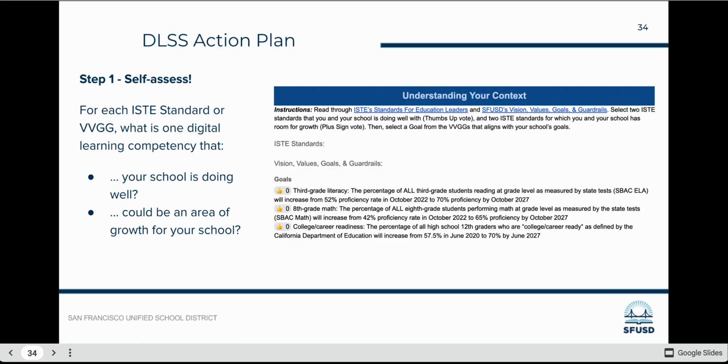The first step is to do a self-assessment of how your school is performing around different ISTE standards. You and your leadership team will look through the action plan and find standards that your site is doing well with and ones where you think there is room for growth. The second step is to create a SMARTY goal based on your identified area of growth.